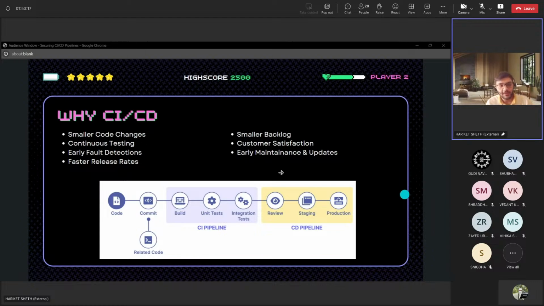So that's the benefit of CI/CD. And this is the pipeline which was also there on the previous screen. Building, running unit test cases, and running integration tests all come under the CI pipeline, and it comes from your Git repository, which is there on the local machine.